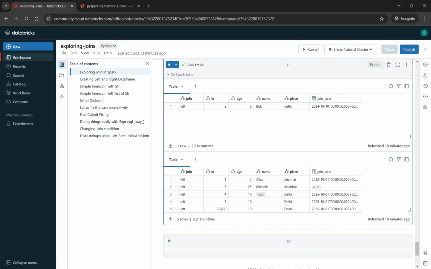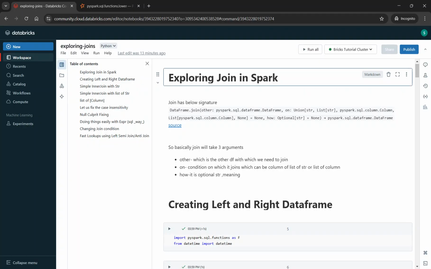So that's all I had for today. Let's summarize the things. First we saw what is joining in Spark, and we saw the API. It takes three arguments. One is other, which is the other data frame, and then it takes an on condition that can be a direct string like id we can give, or it can be a list of strings like id or place, a list of columns.